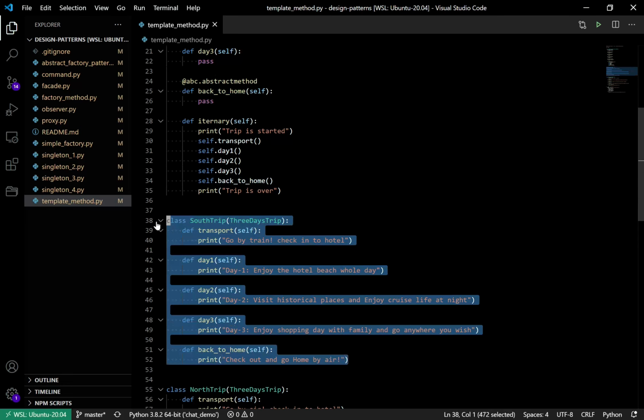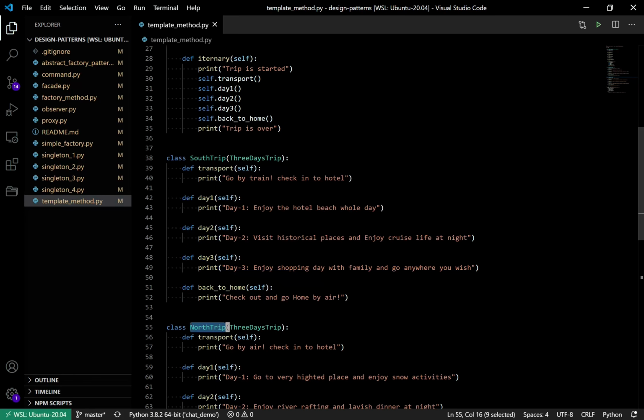So this is the trip for south side. First go by train and then in the last you come back by air. All right, and there is north trip where you are differentiating this transport method. For this particular north trip, you are not going by train, but instead you are defining that you need to go by air and check into the hotel.